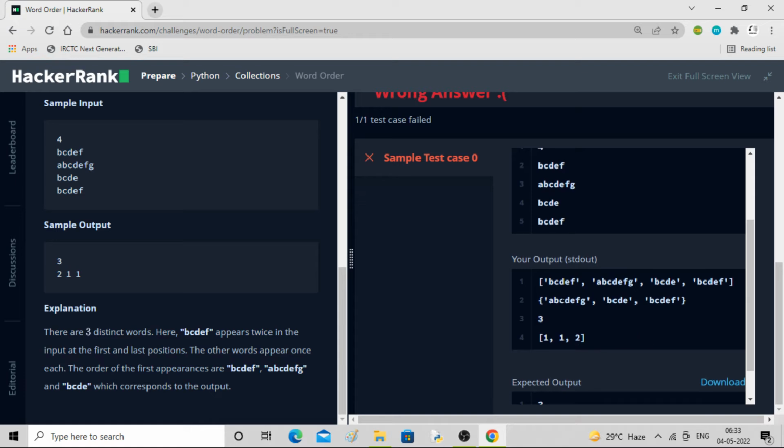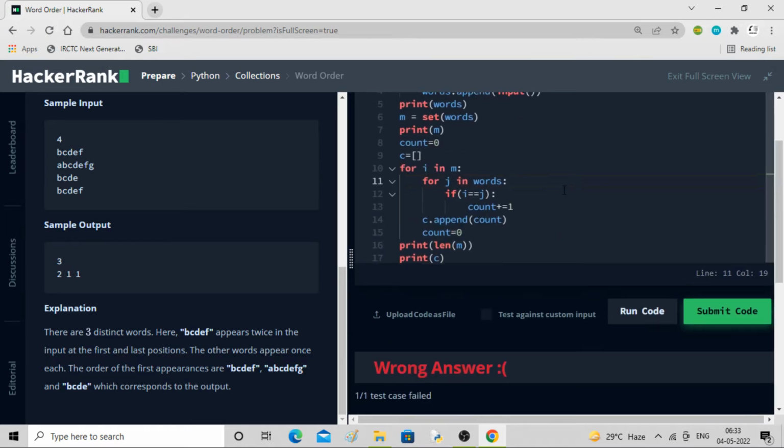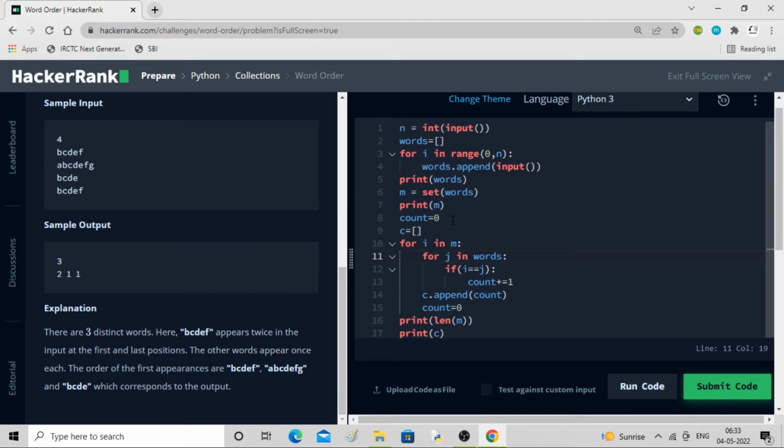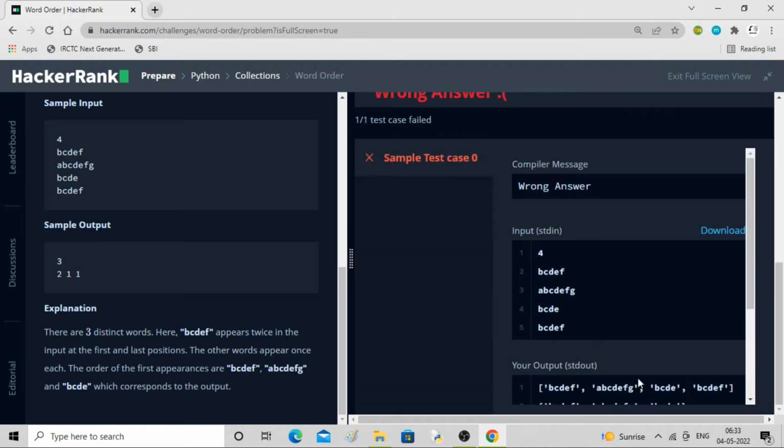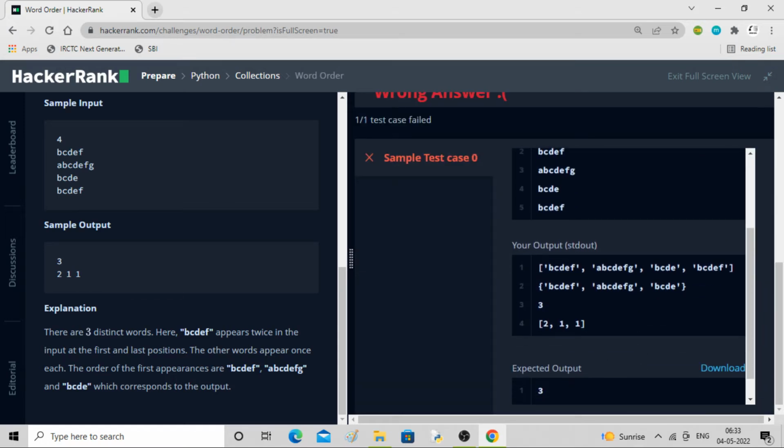So you can see again the ordering changed. A B C D E F G came first. So it is random. That's the problem with set actually. You have to preserve the order as well, right? In what order they are coming. So every time it is a different output. See, now the 2 came in the front, so it is random.